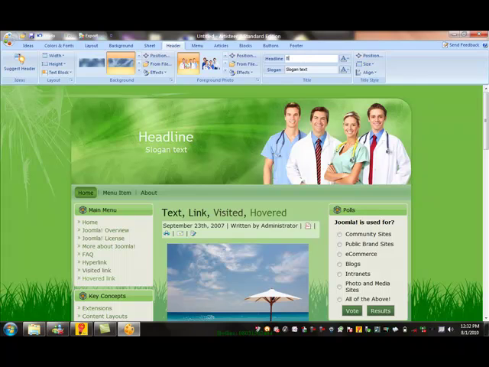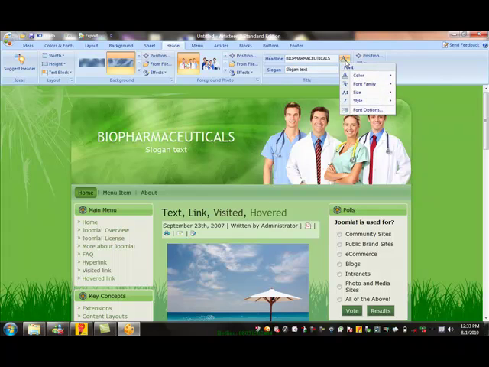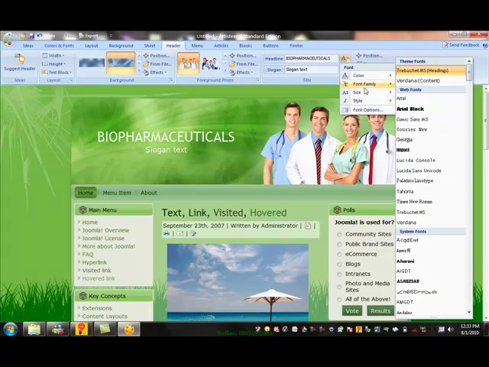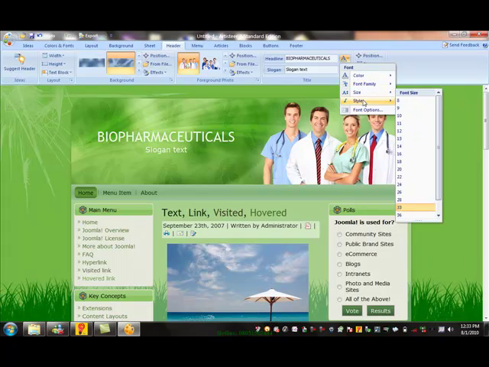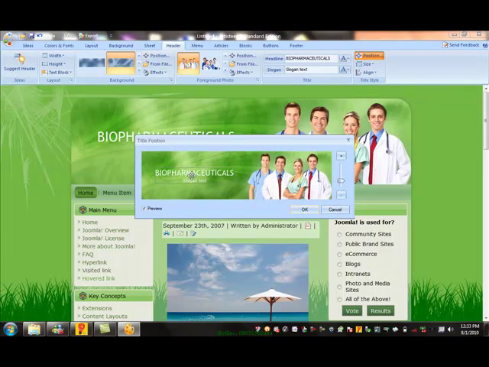Bi Farm. You can come over here, select the font color, the font family, the size, the style you want to use, and the other font options. Then come and select position and shift it up to somewhere here.